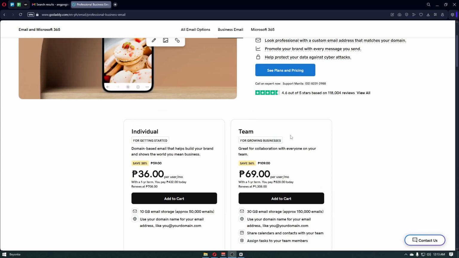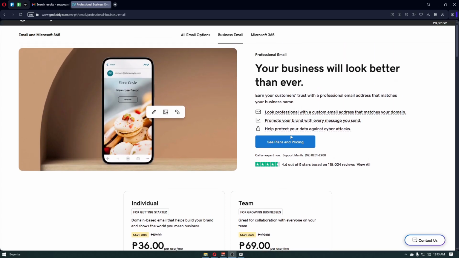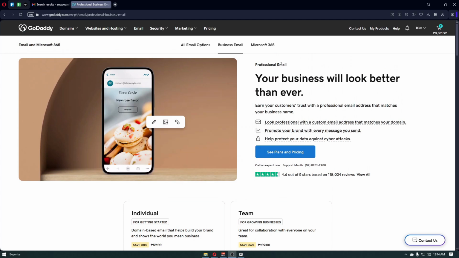And so, there you have it. Your professional business email is now up and running with GoDaddy. This small investment goes a long way in building trust and credibility for your brand.